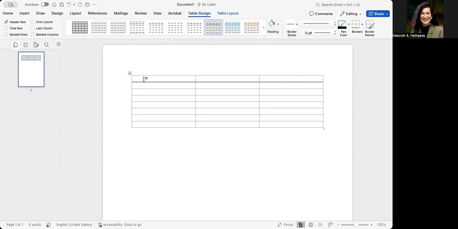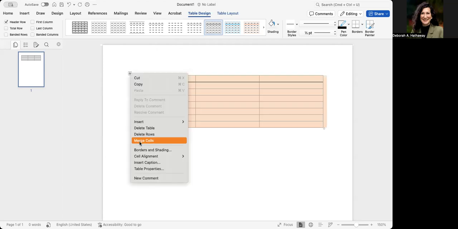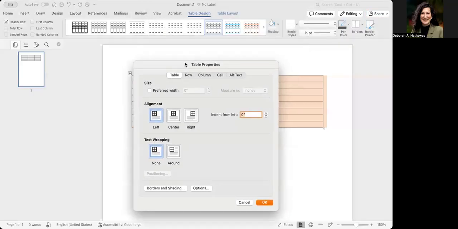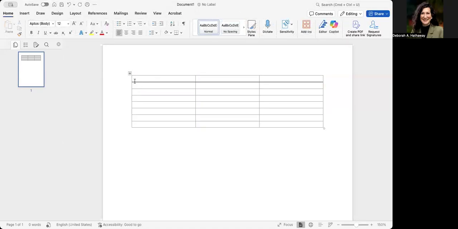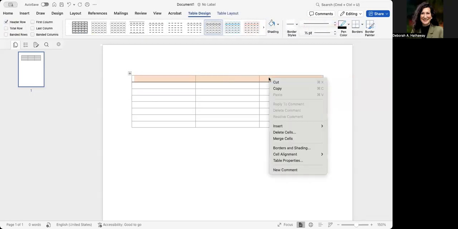Then what I want to do is I'm going to look at the table properties. So I'm going to select this little square here and right click to get to table properties. So I'll select table properties. And from here, I'm going to go over to row and I'm going to uncheck allow row to break across pages for that whole table properties. Select OK.